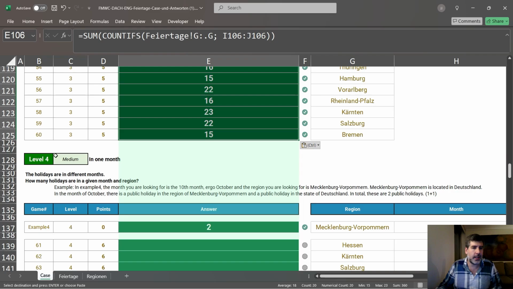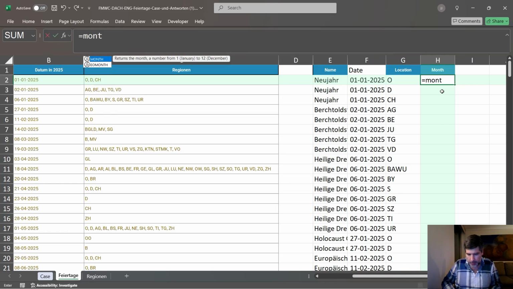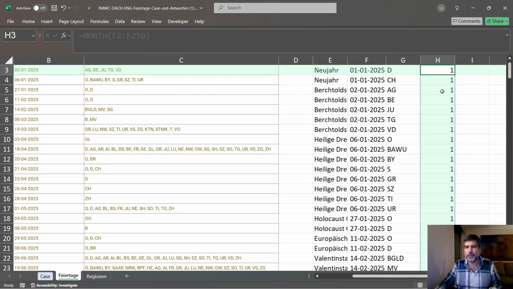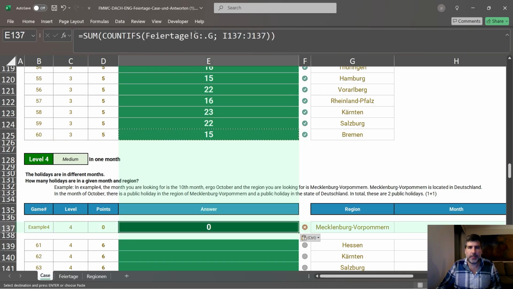And just like that, we get a result. Next, it says level 4 in 1 month. The holidays are in different months. How many holidays are in a given month and region? Right, so for this, we're going to add a month column, equal months. Very straightforward. And then we're going to do the same countifs.